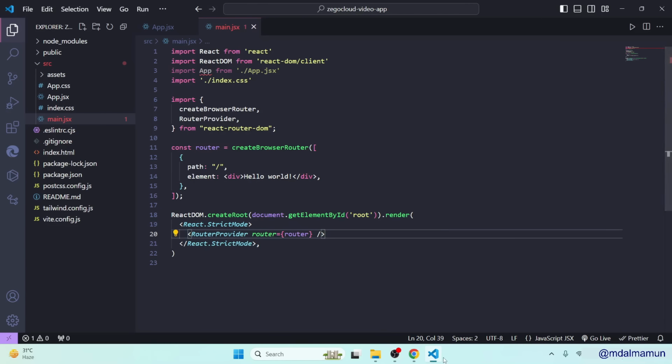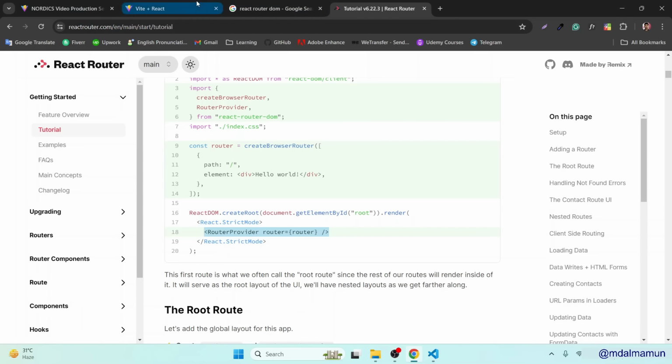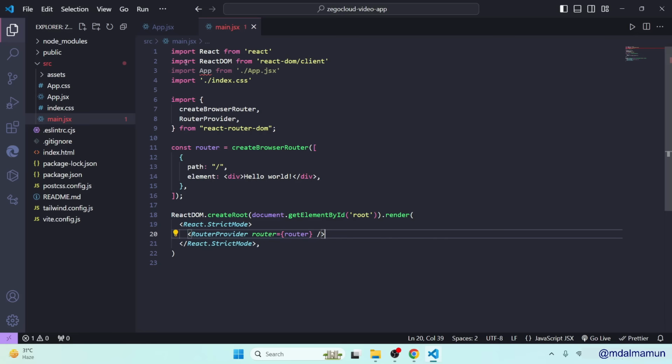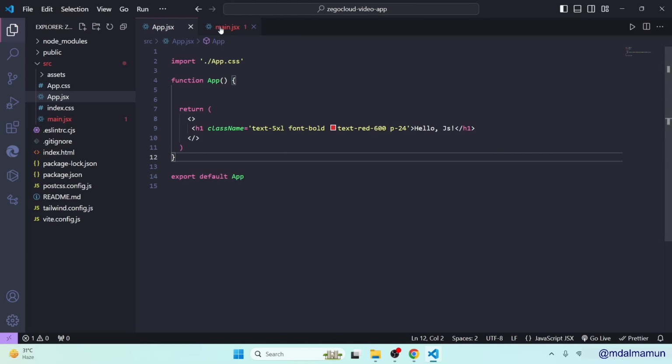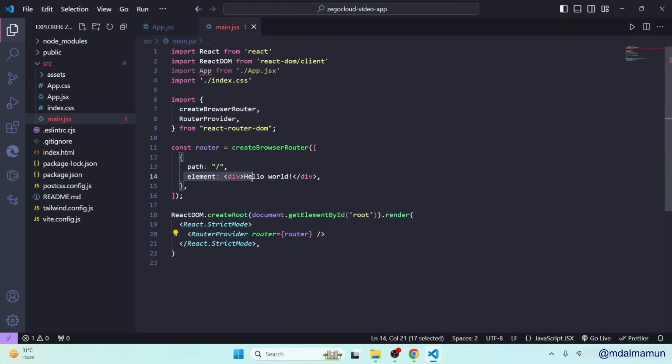That's okay. If you do this right now and visit your website, you can see Hello World, but in our App.jsx it is actually Hello.js. Why is Hello.js not showing? To see it, you can see here the element is rendering a div instead of the App. So that's why it's showing Hello World instead of Hello.js.